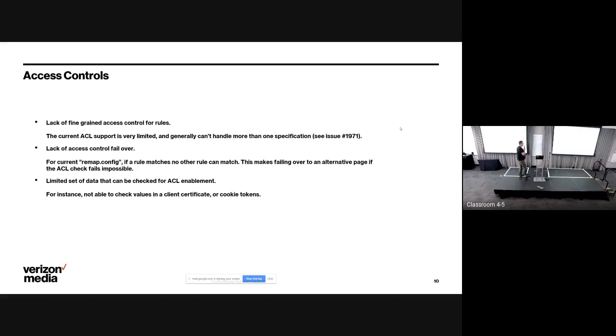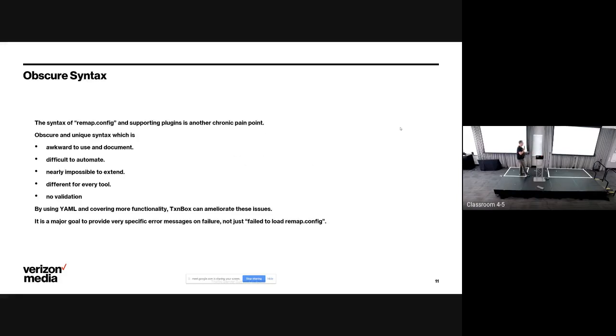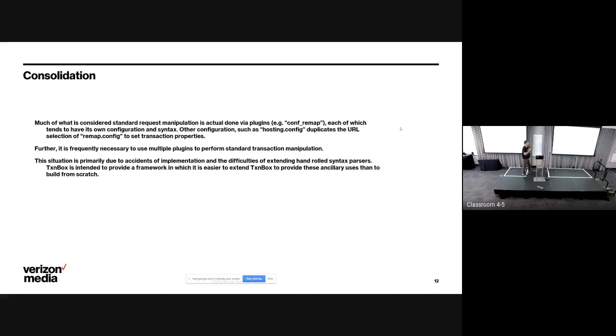So you can't fail over. If the access doesn't work, you've already committed to that rule, and there's some issues there. So I think I can do a lot better than that. Well, remap config syntax. Well, enough said. This is one that Leif bugs me about, so it's not entirely Miles's fault.